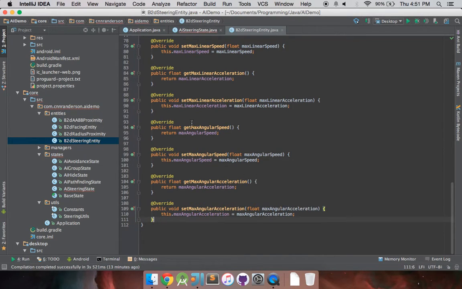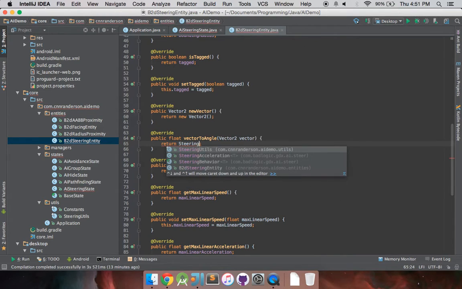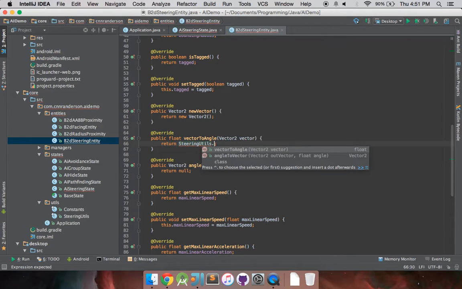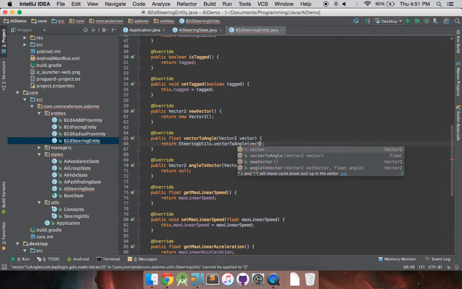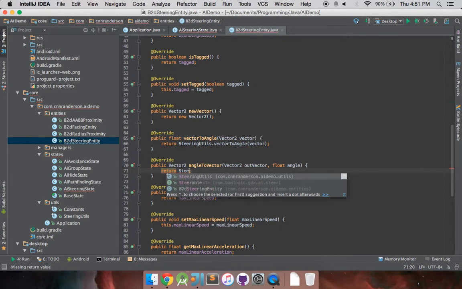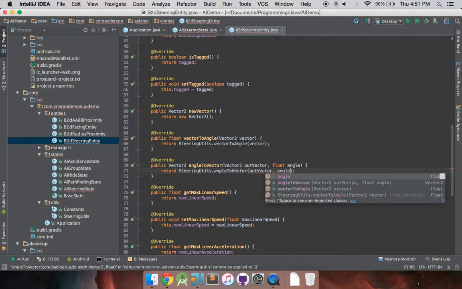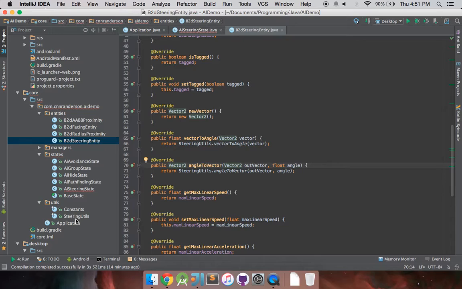So to get back to these vector to angle and angle to vector methods, before we forget, I have a special util class that I can use, and I'll show you that method after I fill these in. But I just call these methods from my SteeringUtils.angleToVector and vectorToAngle. Okay. And let's jump into that real quick.